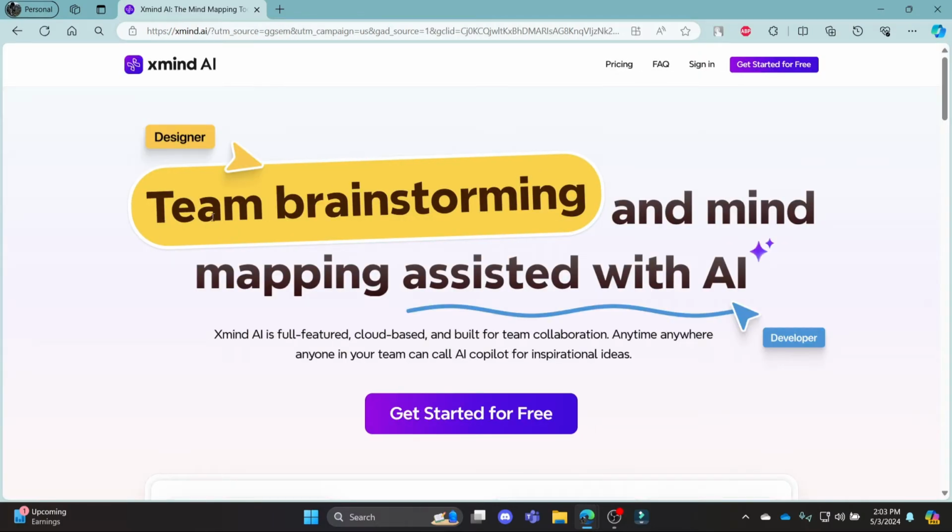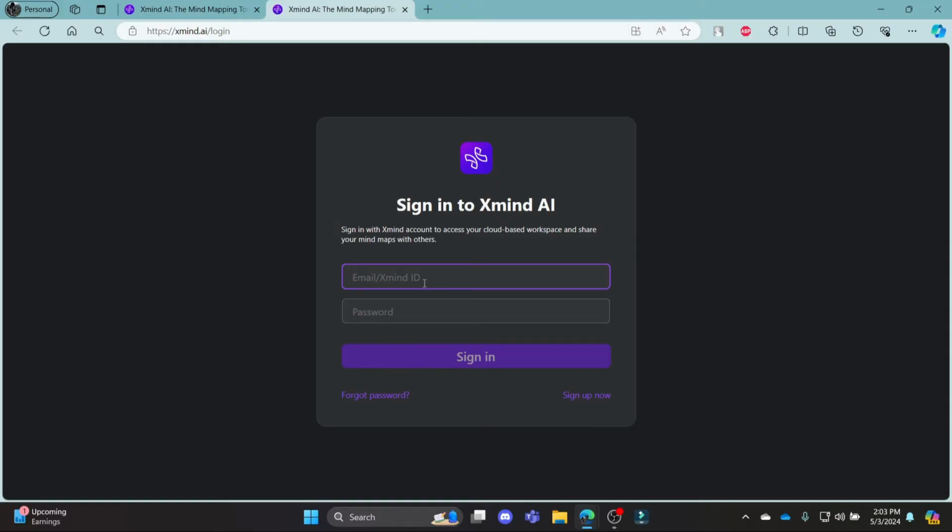It will take you to the official page of xmind AI, where you can brainstorm and create mapping assisted with AI technology. Now to sign into your account, go ahead and click sign in, which is on the top right hand side. It will take you to the official login portal of xmind AI.